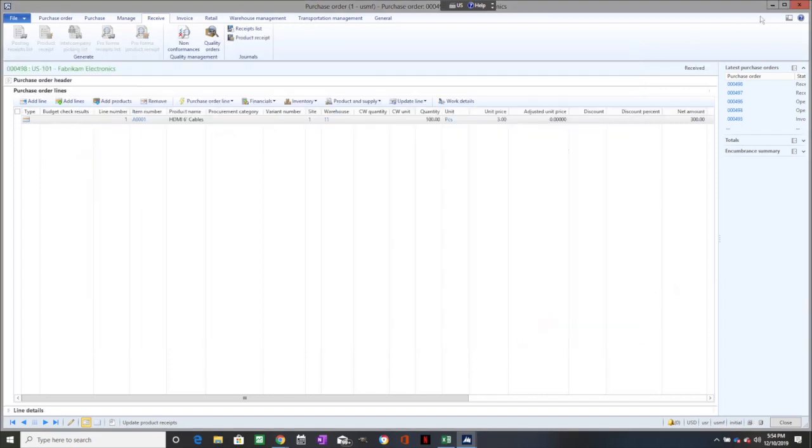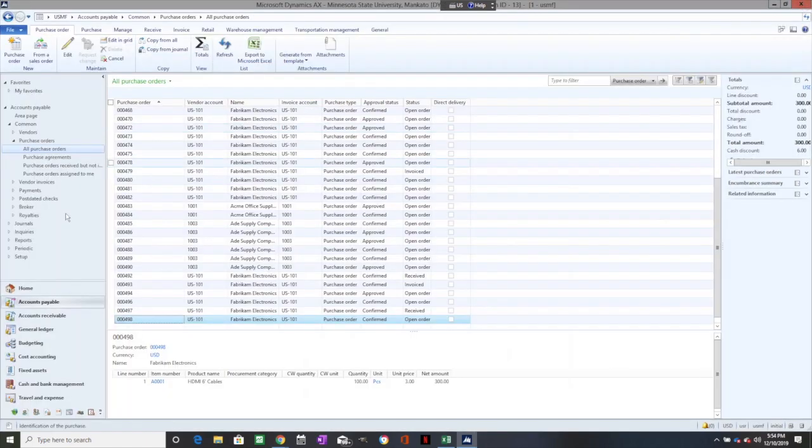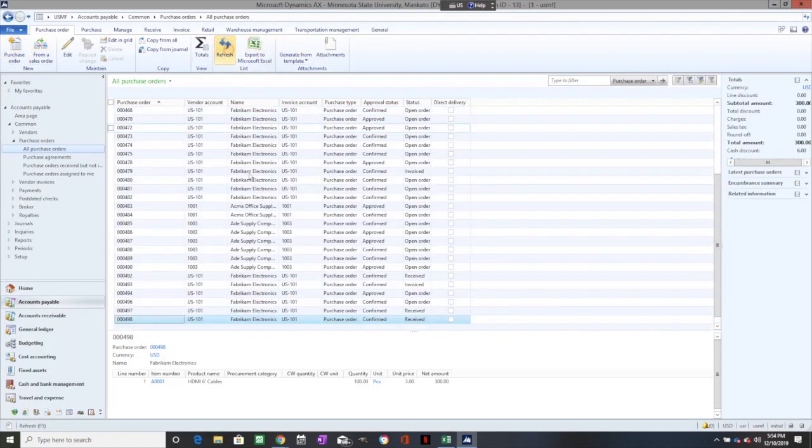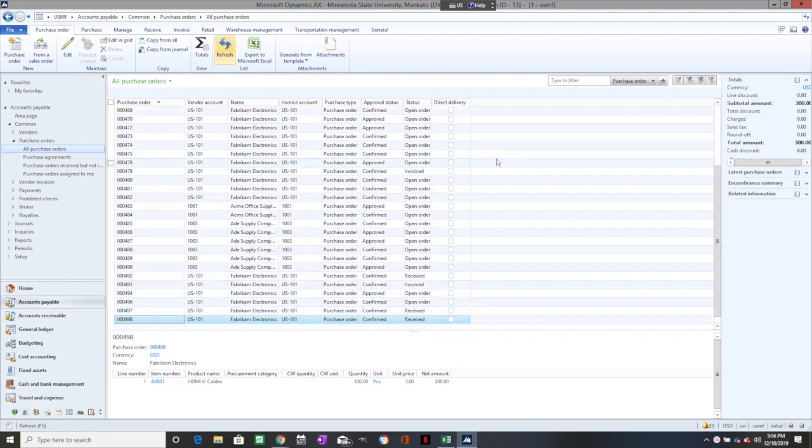So if we go back up to the main screen here and hit refresh and look down at order 00498, it's going to say approval status confirmed because we confirmed it earlier, and then now we have received it. If you look up at a purchase order like this one, it says invoiced, and that'll be the next step here. So we're going to get this over from received to invoiced. The next step here is to invoice the item.